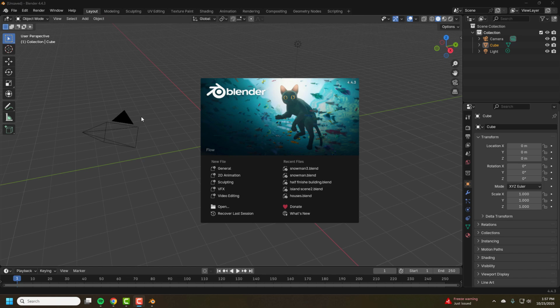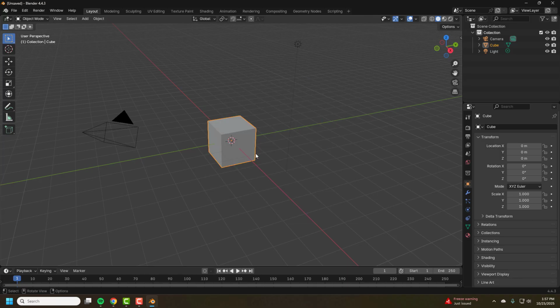In this video, I'm going to give you a quick overview of the Blender interface. So when you first open Blender, you should see a window that looks something like this. I'm going to start with just a general file. And when you open that, you start with just this basic cube centered at the origin.